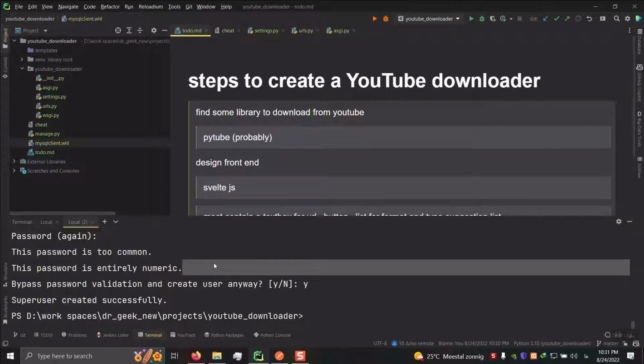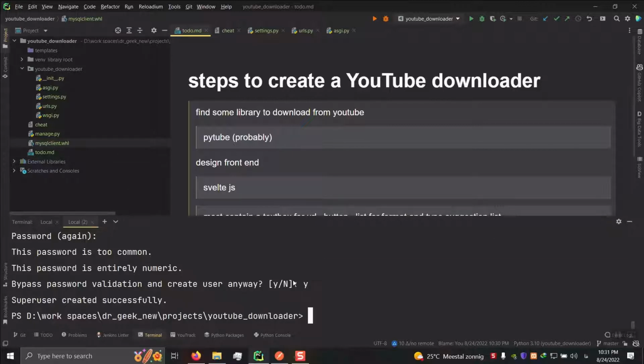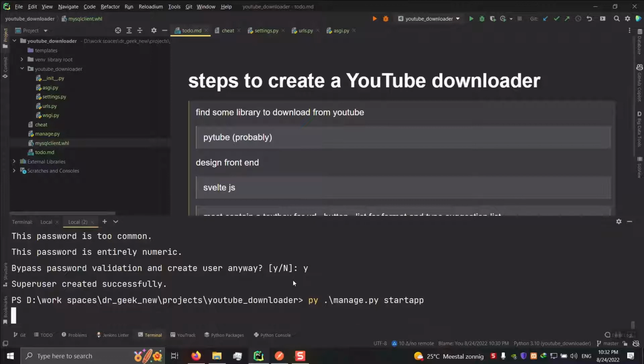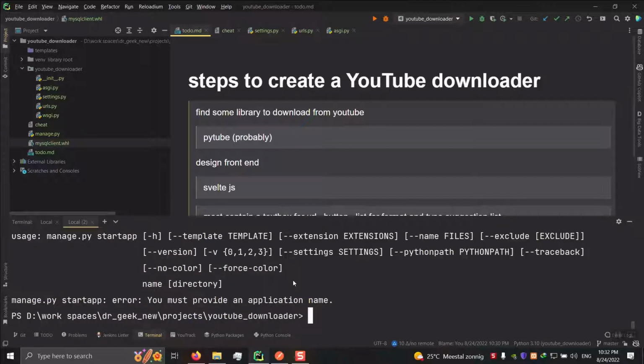So in that case, I'm going to start a new app. Start app. I need to set the name for that, and that's going to be API.